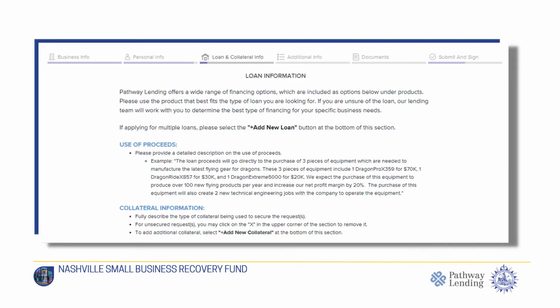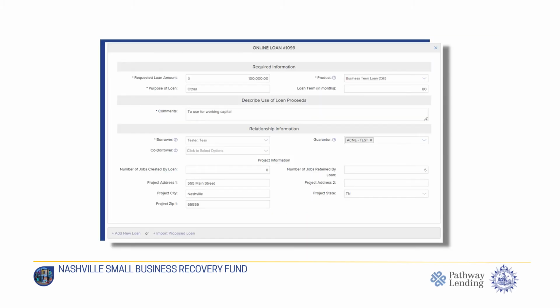The third tab is the loan and collateral information. The loan that you are requesting should be pre-populated here. Make sure that under product, NSBRF is selected. If you don't see any information in the comment section, feel free to add a brief narrative on what you intend to do with the loan.